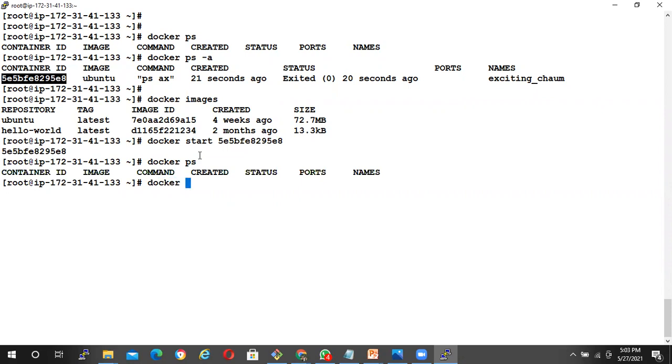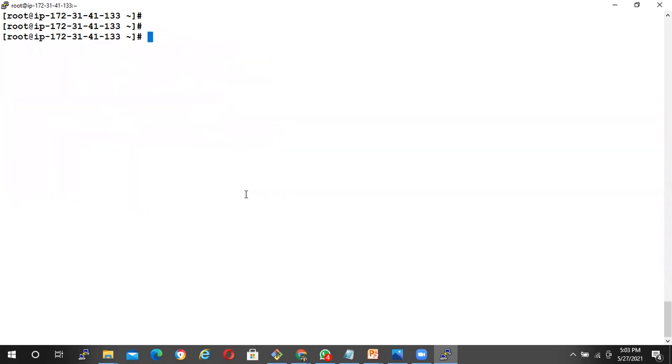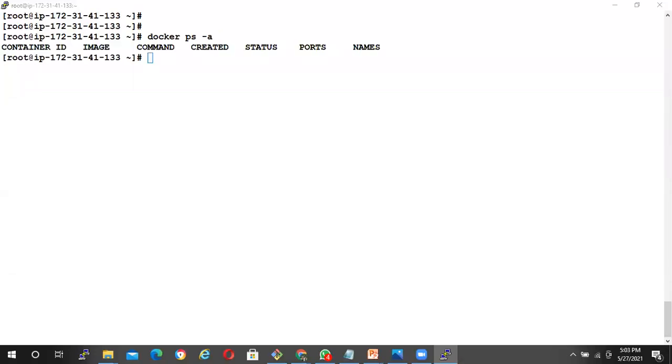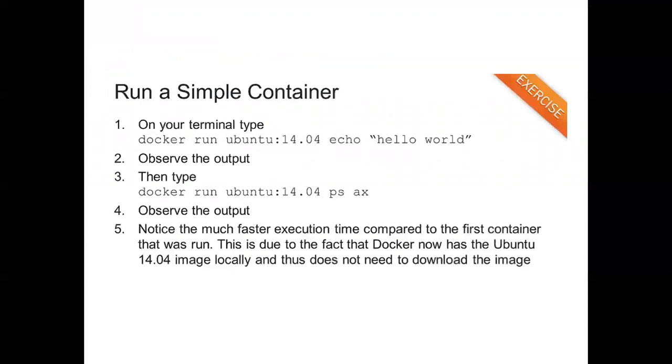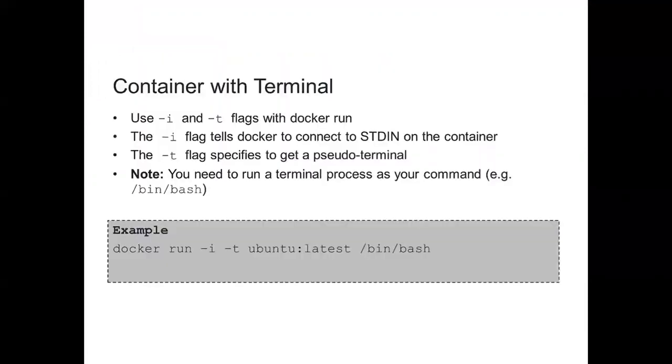Then, I don't need this container, so let me remove this. So my container list is empty. This time, I would like to log into the container, because you said it is a kind of guest instance, a VM instance. I use a switch called -i -t. What it will do is interact with the container. -i stands for standard input, -t for pseudo terminal.